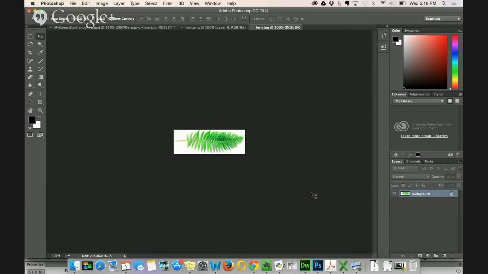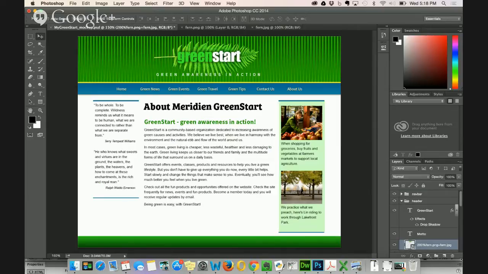Generator can remove assets automatically too. So change the layer name 200% fern.png plus fern.jpg to 150% fern.png and press enter or return. Okay, so we're supposed to go back to our mockup file, change the name to Dragon.